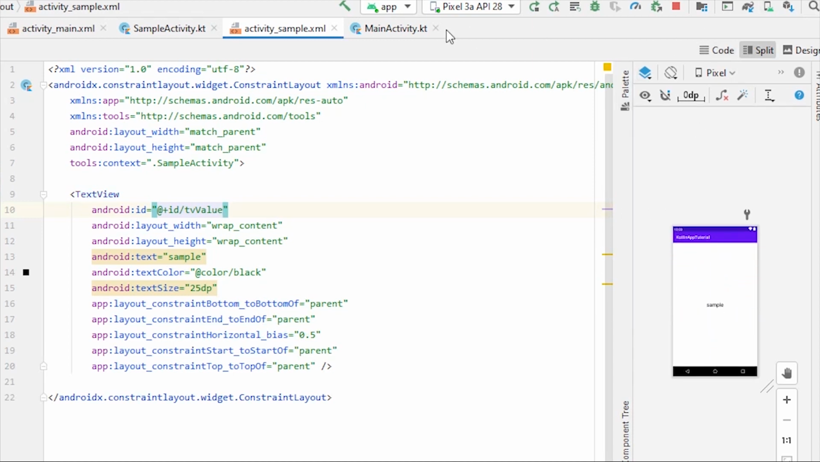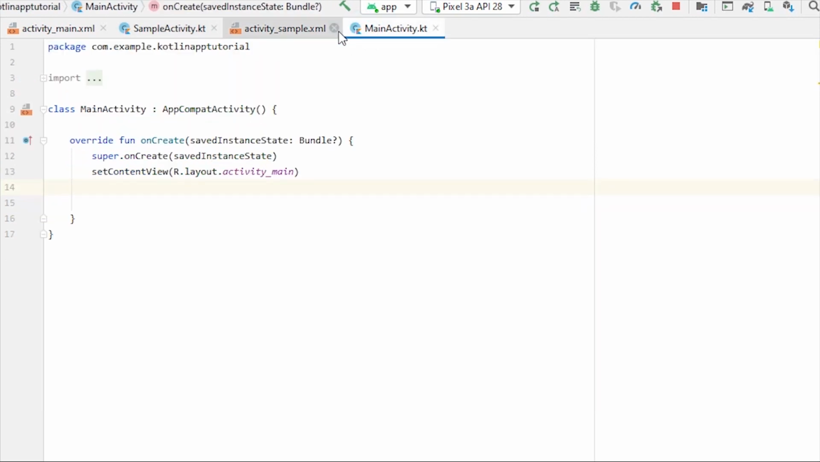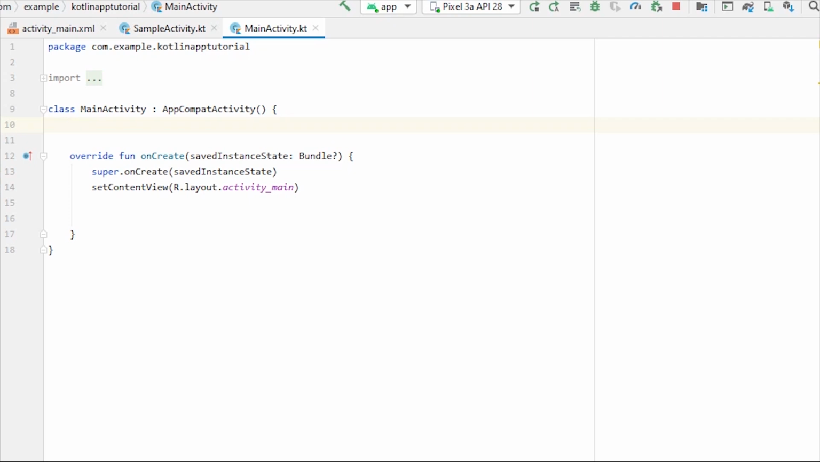So now go back to the MainActivity.kt file. We don't need the sample activity XML file anymore. So first of all, to use shared preferences, we are going to declare a global variable. Let's say lateinit var sp of type SharedPreferences, and we are going to initialize that variable inside our onCreate method. sp equals getSharedPreferences.